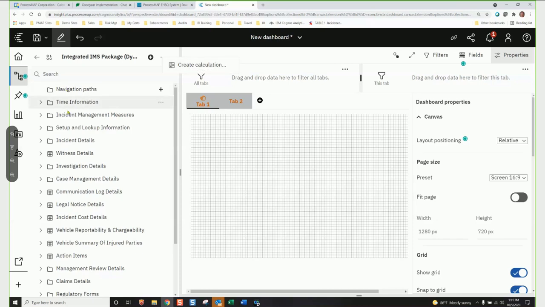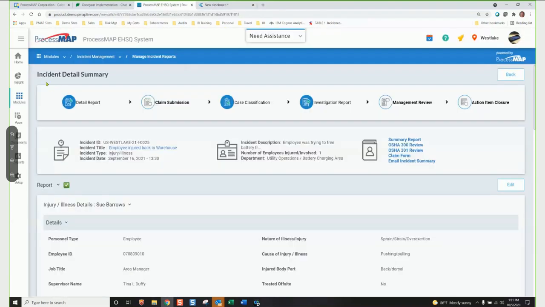For here, now let's get into our data sets. If you look here, the first three files are time information, incident management measures, and setup and lookup information. Below that, everything from incident details down comes from your application in the field of your module.